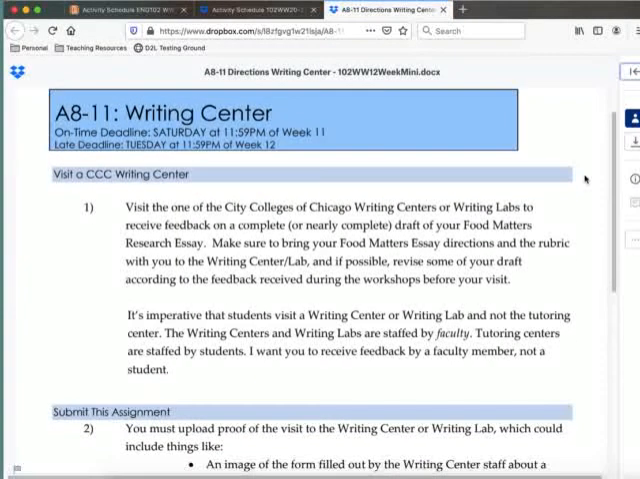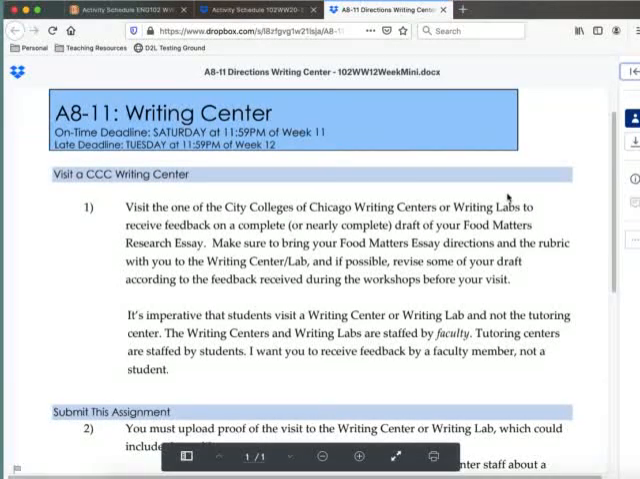Okay, so over the next several weeks, I'm hoping that students will have a visit with one of the tutors or consultants from one of the writing centers or writing labs. Many of those centers have virtual appointments for students during this time. And it's important that you visit one of the writing centers or labs and have an appointment with those consultants, because those consultants are faculty members, and that way you'll have one-on-one feedback with them. So go ahead and look through this assignment.